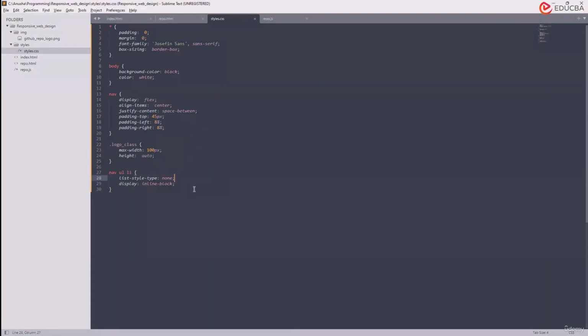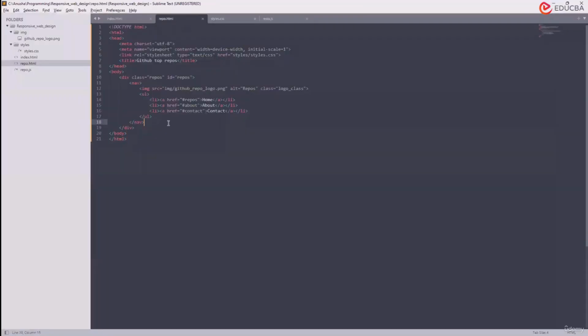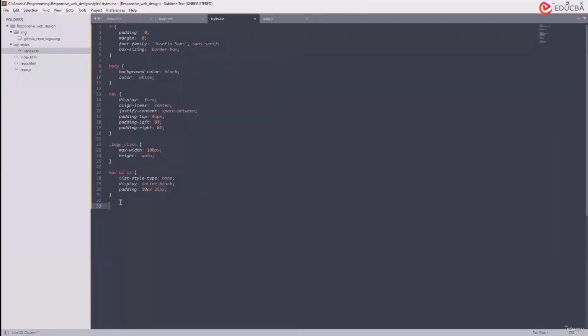So half of what we wanted is already achieved. And let's give some nice padding because we don't want it so close to each other. Let's probably give 10 pixels and 25 pixels. And then let's also target the anchor tags because we don't want them to look like anchor tags. We want them to look like a proper home, about pages. So let's put nav, ul, li, a.